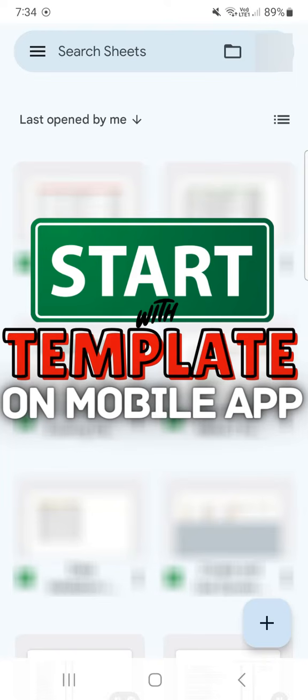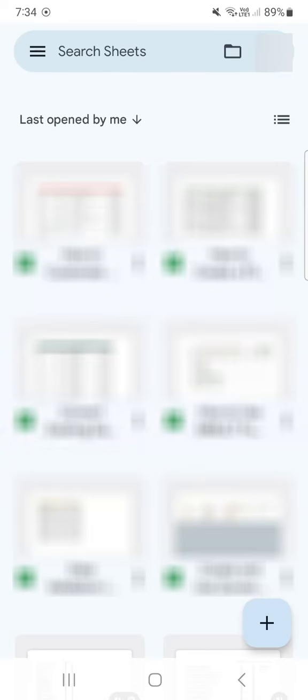In today's video, I'm going to show you how to start with a template here in the Google Sheets mobile app. So you already have your app open and you want to start a new spreadsheet. All you have to do is to tap on the plus sign icon at the bottom right.